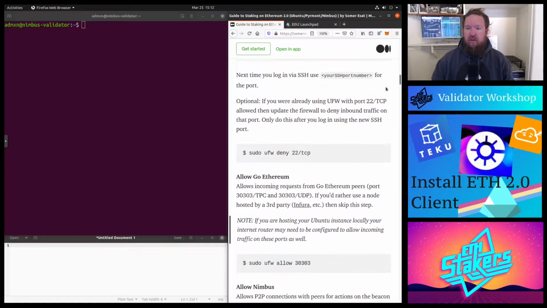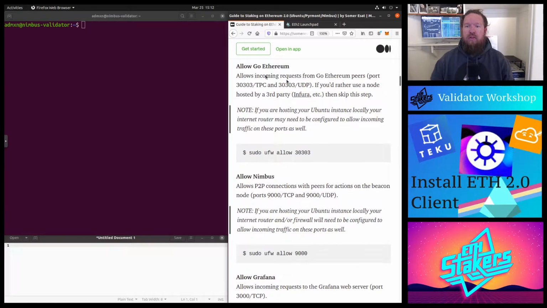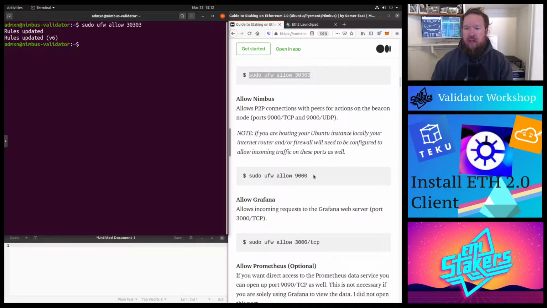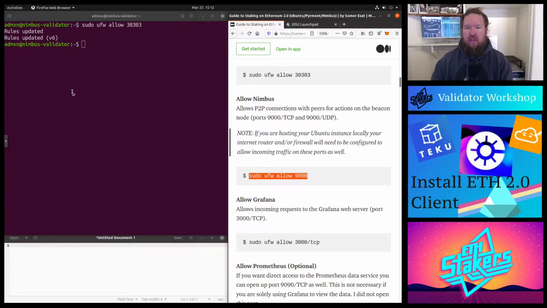So looking to the next steps here, we're going to open up the ports for ETH1 and ETH2 nodes. So let's go ahead and just copy and paste this command. This will open up port 30303 for Geth. And let's go ahead and open up port 9000 for Nimbus.